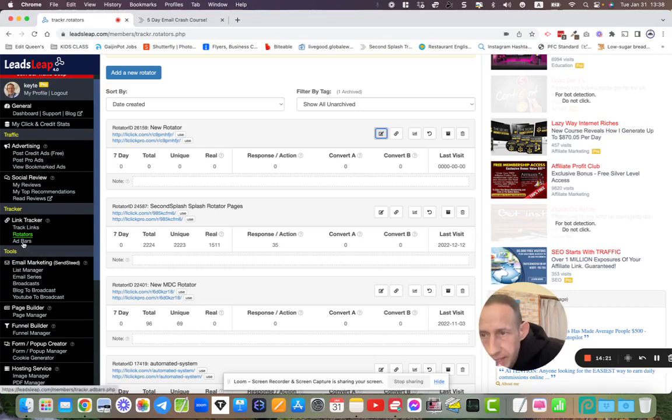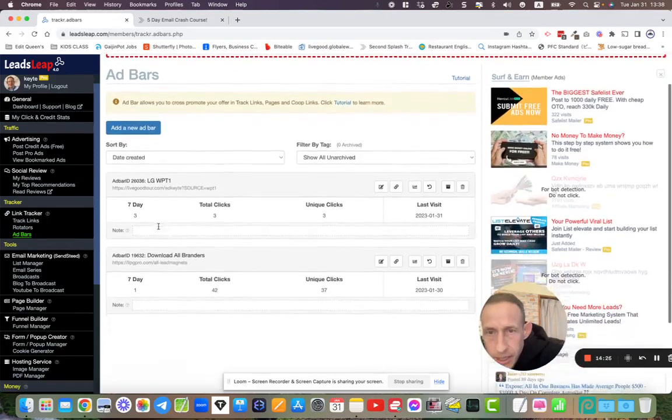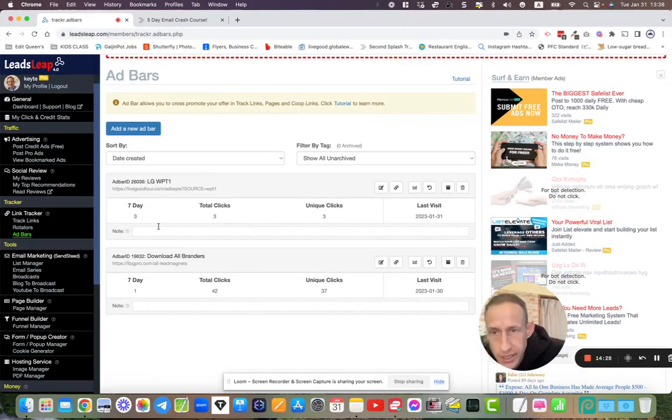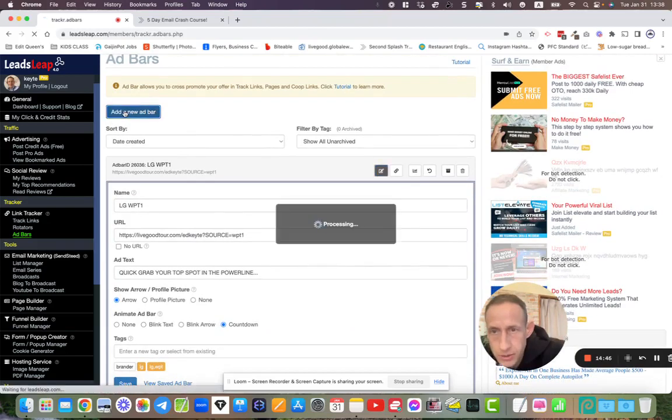Now, next, let's look at Adbars. So Adbars is also a great thing. You just saw an example of an ad bar with the red bar at the top of the page with your profile picture and an ad. So what you do is you basically click here. Obviously you need to add a new bar in the first place if you've got nothing in there. And then once you've created an ad bar, create one.